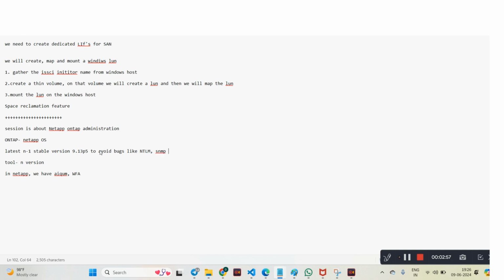SNMP bugs means suppose you have added the NetApp array in your OCUM tool, and you have integrated OCUM with your SolarWinds, that is a tool, and SolarWinds is integrated with ServiceNow. So whenever NetApp is having some issues, OCUM will send that error or issue to SolarWinds, and it will do that through an SNMP trap. Okay, but if this version is not a stable version, then SNMP will not work. So you have to always keep it like this.